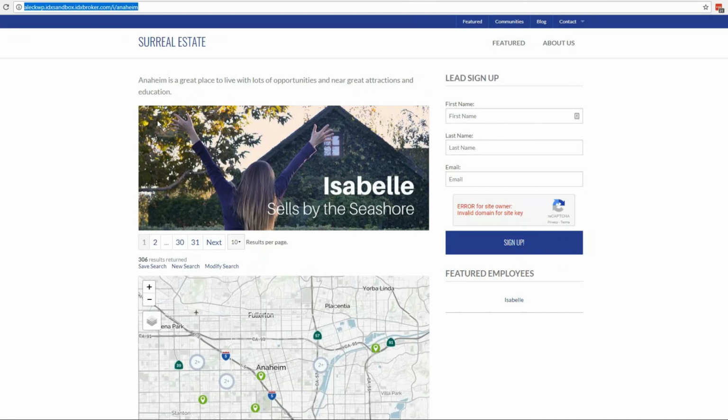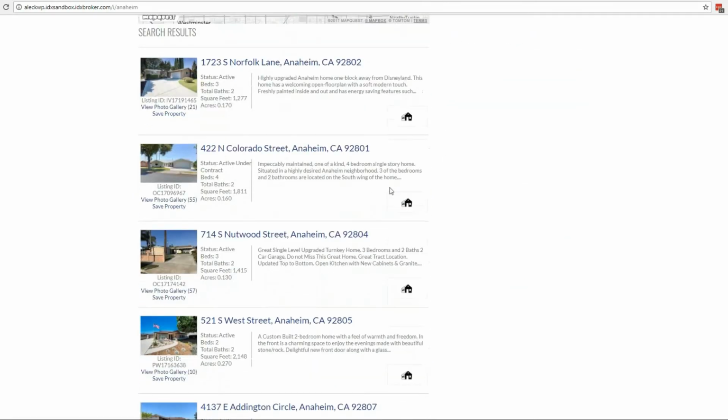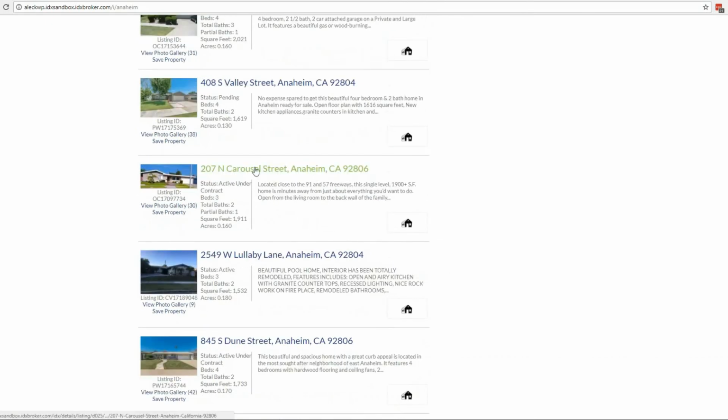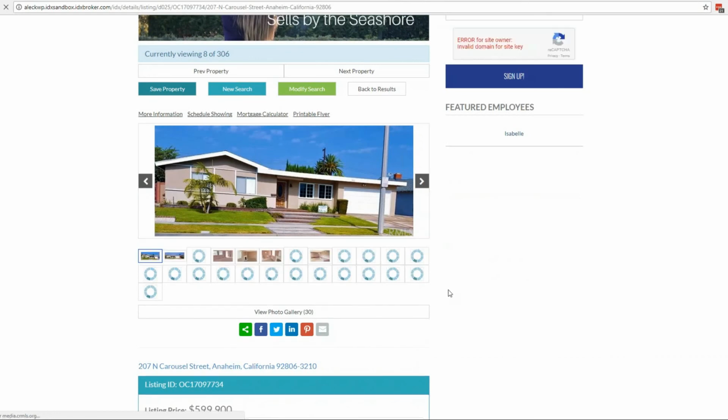But now I can take this link, I can copy it, and I can paste it in my navigation, maybe under my communities link. And so this will drop down and I can paste Anaheim, and then somebody coming to my site, like my friend who's planning on moving there, can say, oh yeah, I'm looking for property in Anaheim. Click on that link. They don't have to mess with searches. They can just go through here and say, oh, Carousel Street, that looks like an interesting place. Click here, find out more information about this property.